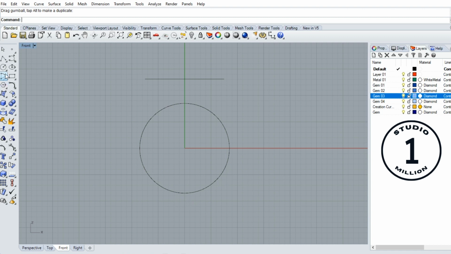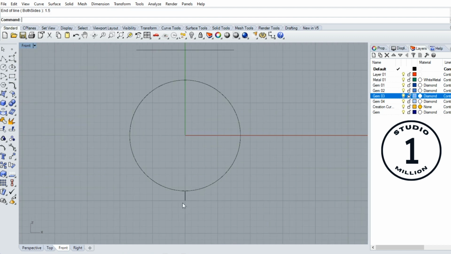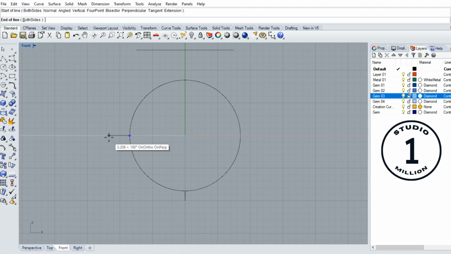Shank. I go to the line tool and press 1.5 millimeter center. Here I can create a line, 2 millimeter.